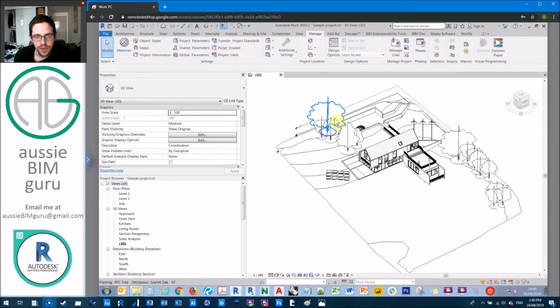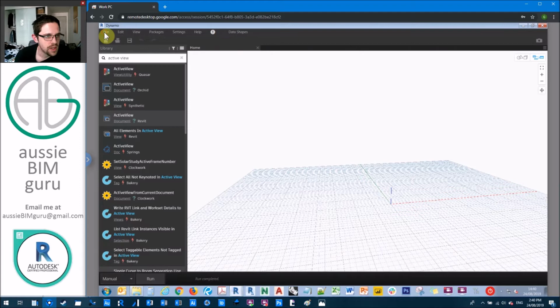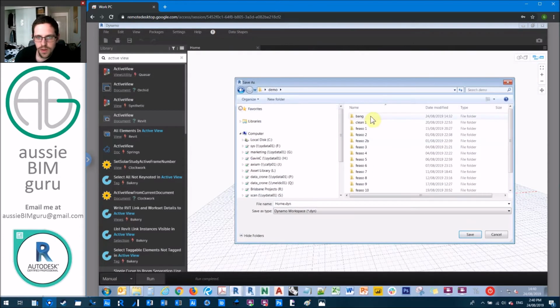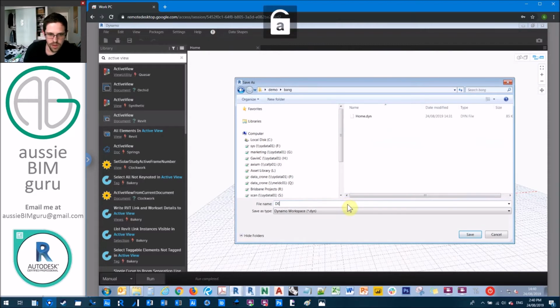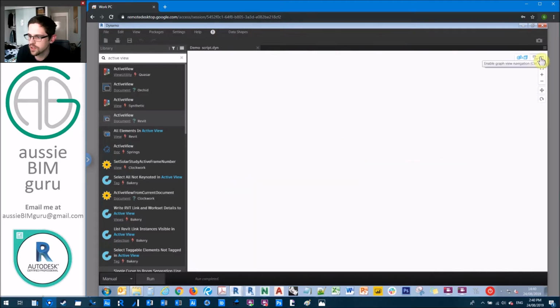What you can do with Dynamo is actually highlight elements triggering warnings, which I find is really effective. So what we'll do is we'll just start off a new script, and I'll just set us to manual mode. We'll do a save as, and we'll just make a demo script. Okay, so the first thing I'm going to do is move my graphics out of the way because we're only dealing with warnings.